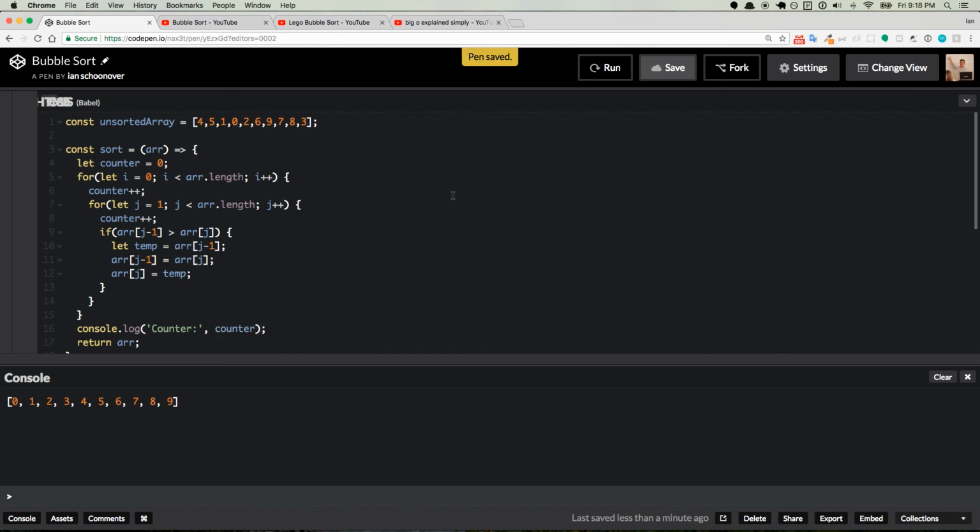So like I said, this is going to be O(n squared), therefore it's going to be 10, which is n, the length of the array, and it's going to be 10 squared, which is 100. So if we clear this out and we run it, we can see the counter was 100, and then here's our sorted array. So how can we make this faster?